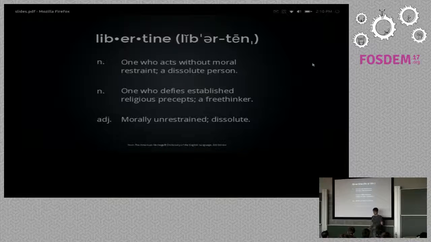So to resolve this, we've been working on a suite of tools which we call Libertine. A Libertine is a person who acts without moral restraint. Libertinism is an extreme form of hedonism, living one's life for pleasure while only thinking of oneself. In a sense, our classic applications are practicing Libertines, and it's our job to pull them back into moral high standing.